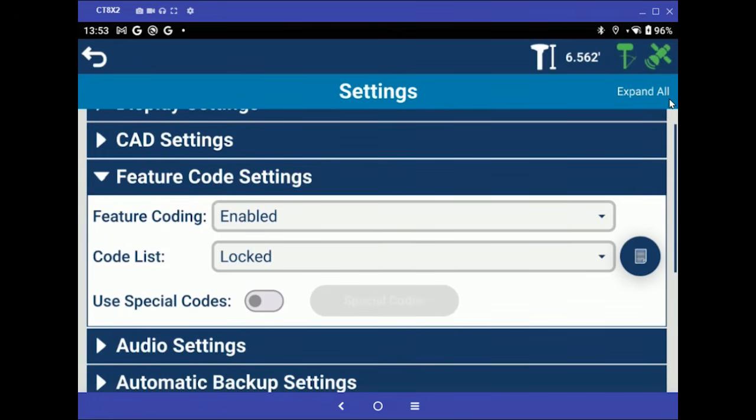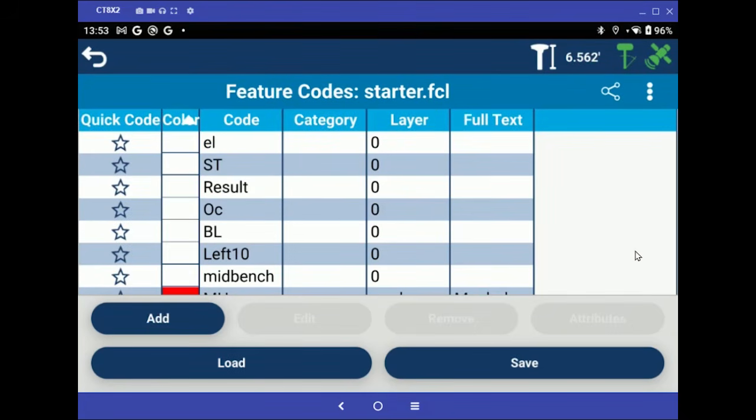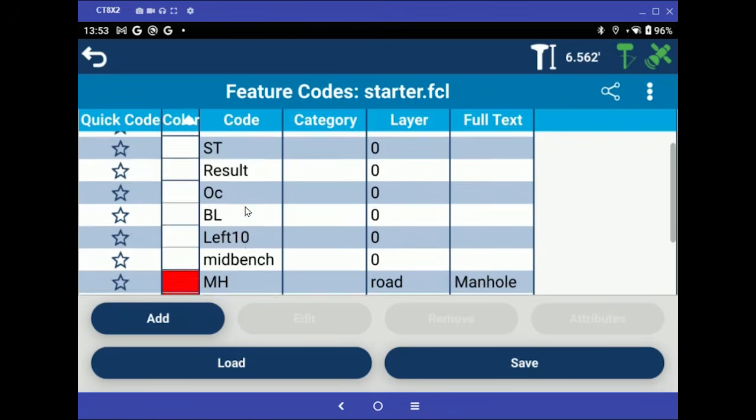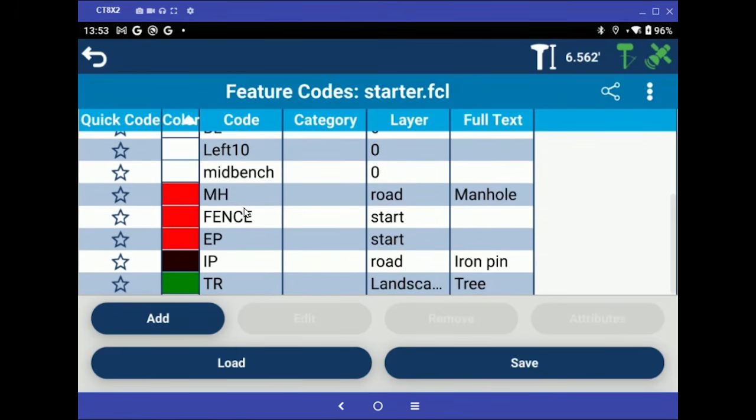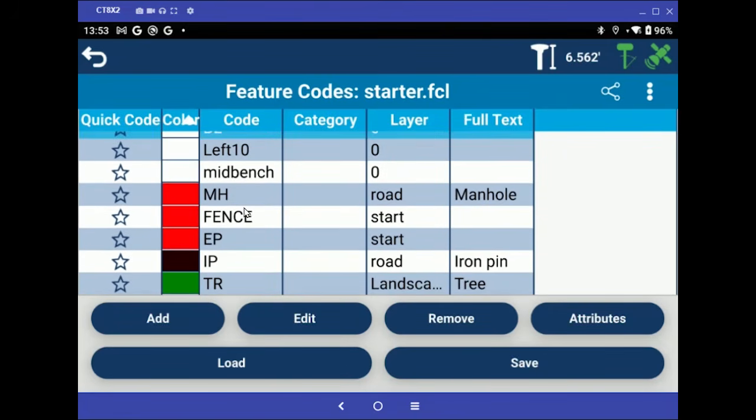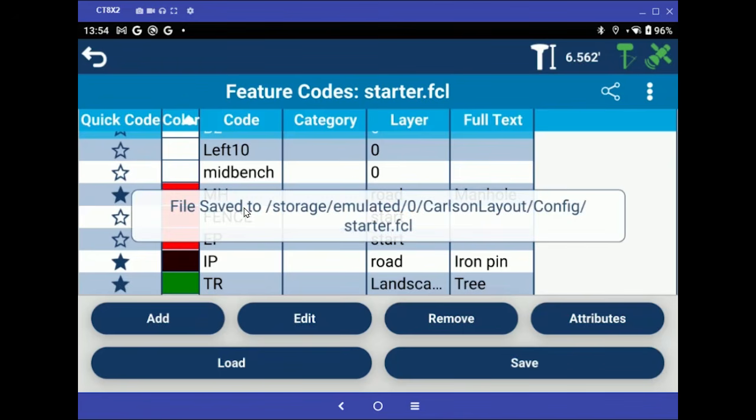I'm going to choose the paper icon here to edit my code list. And here's my code list, and you'll notice now there's this new column on the left called quick codes. This was not here before. And if we scroll down our list, I can press star next to some codes that I think I might be using a lot. So I'm going to choose iron pin, tree, and manhole as the 3. I can star as many as I want, and I'll just press save to do that.